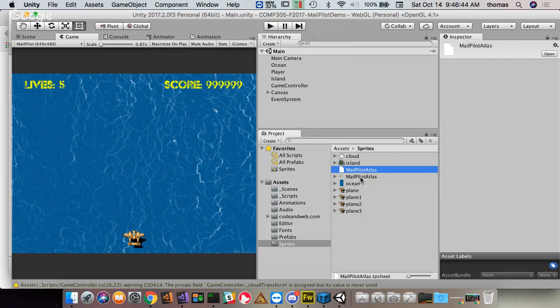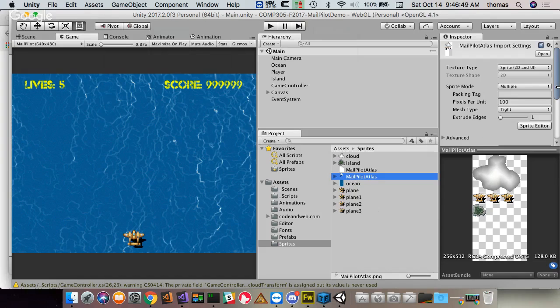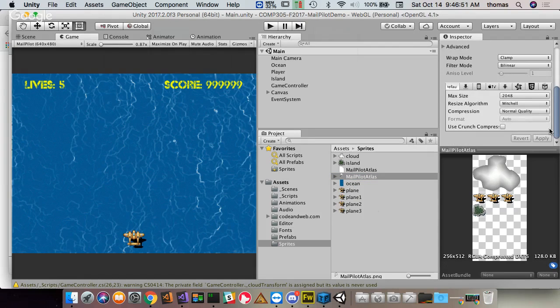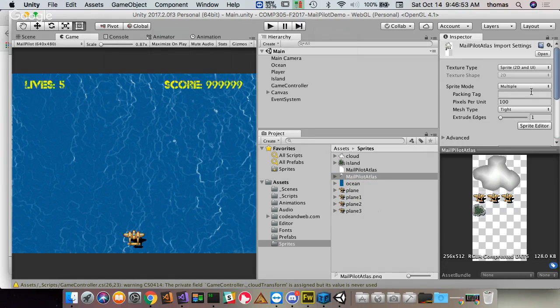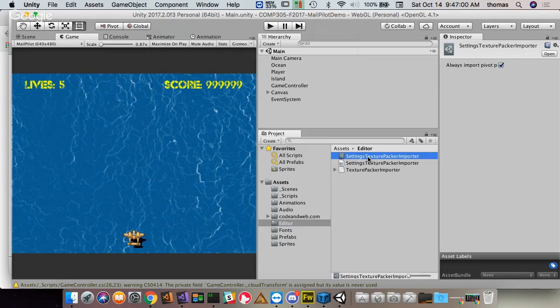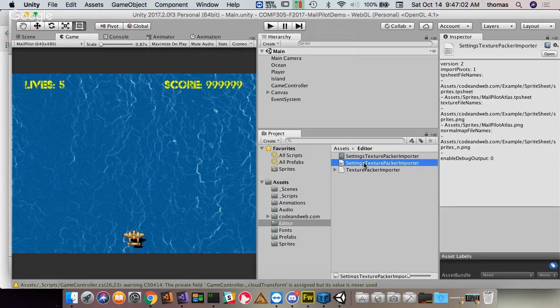And this is my MP Atlas, and if I click open, that's going to open up my Atlas, but that is not what it should look like at all. Right. So yeah, I was hoping to see something different in my editor. Here's my editor settings for my Atlas, and it basically says assets, code name, codeandweb.com, example Sprite Sheets, and then it kind of points to these things. And I'm wondering if it needs to do anything else.